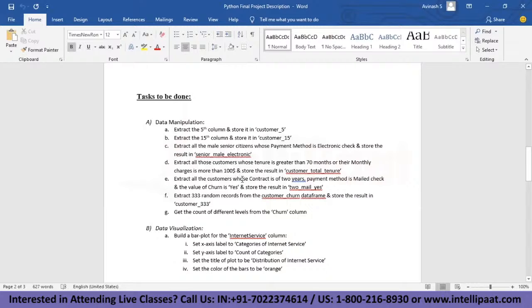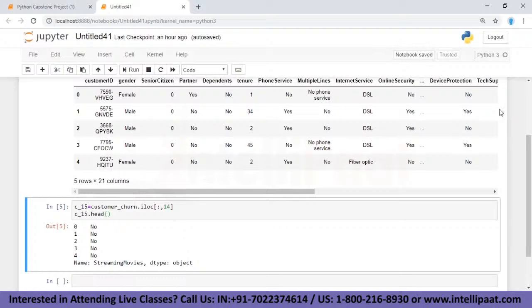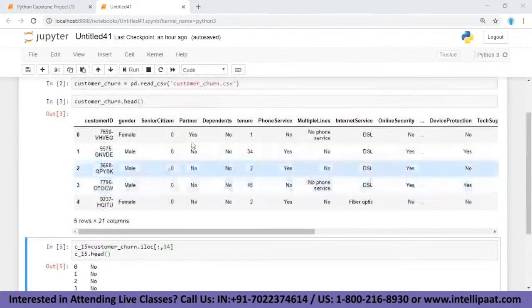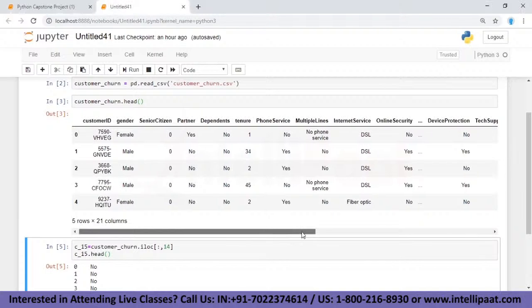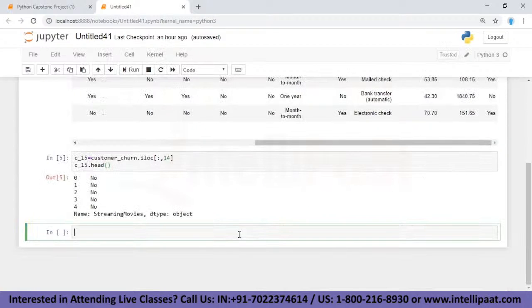After that, we'd have to do data extraction on the basis of a condition. We'll have to extract all the male senior citizens whose payment method is electronic check. Right, so there are three conditions over here. The first condition is the gender of the customer needs to be male. Second condition is senior citizen, the value of senior citizen needs to be equal to 1. And the third condition is the payment method needs to be equal to electronic check. So I'll give in all of these three conditions over here.